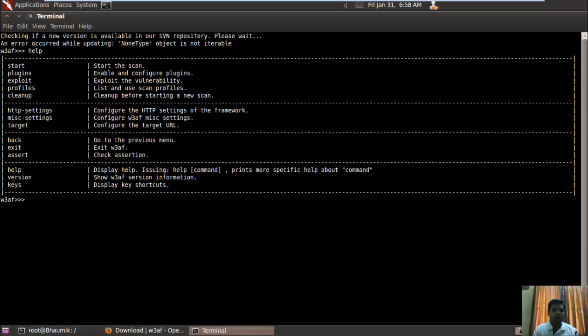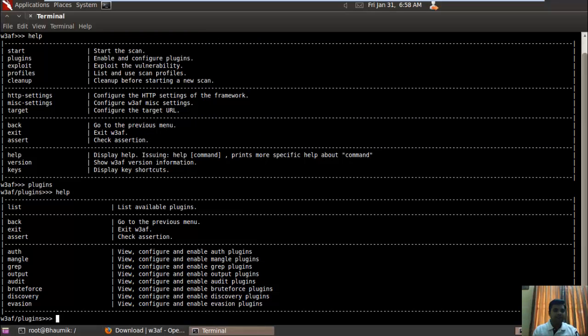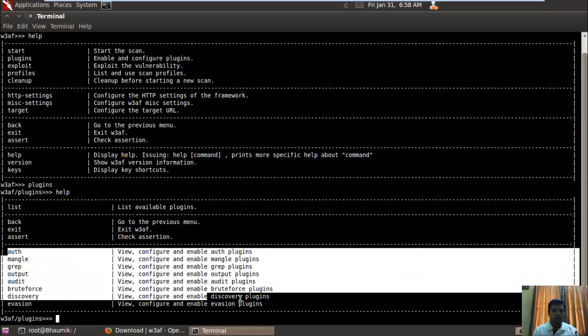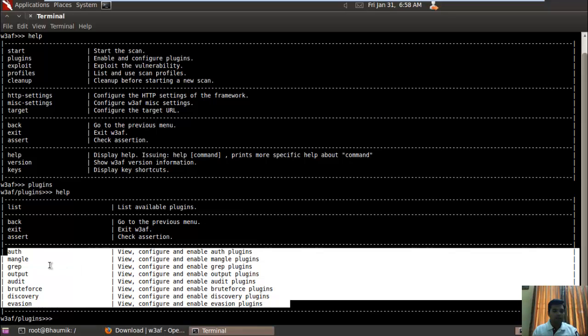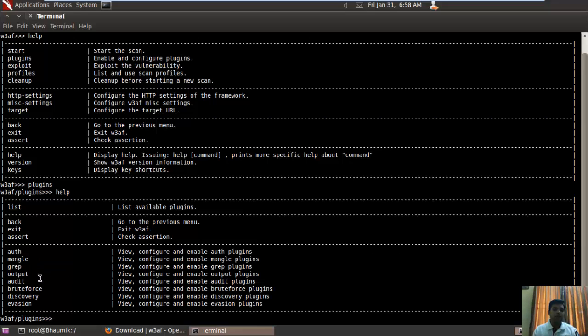We have several commands available. We'll first start with the plugins. As you can see, we have a total of 9 types of plugins available. All these plugins have some functionality, and in W3af, plugins communicate with each other.